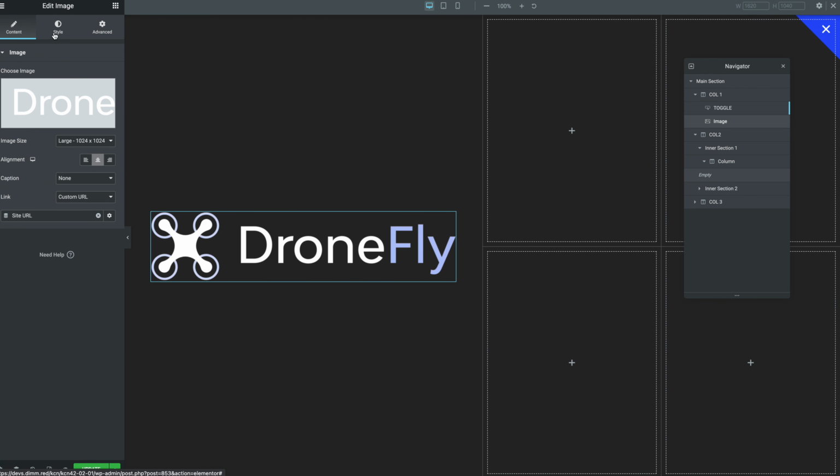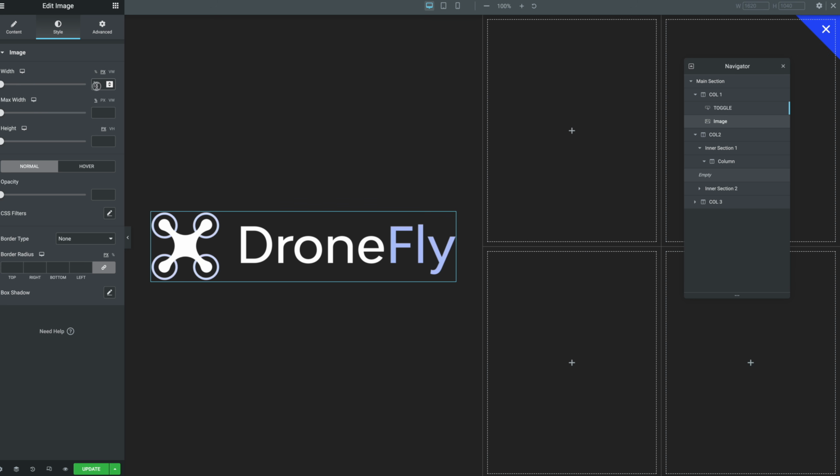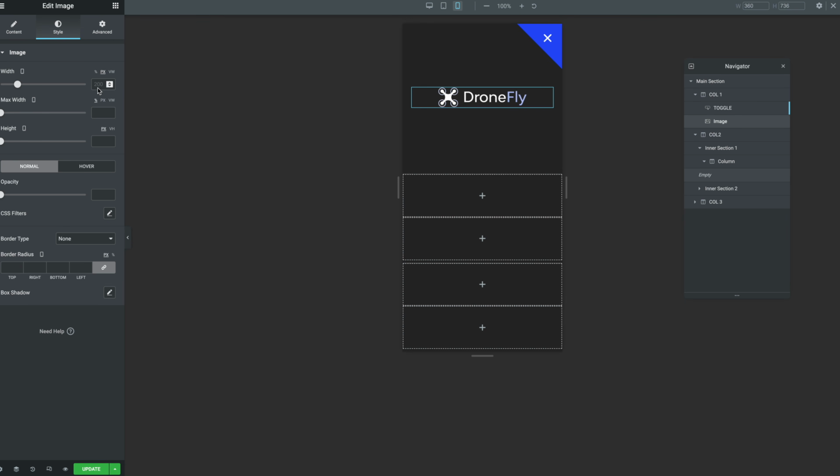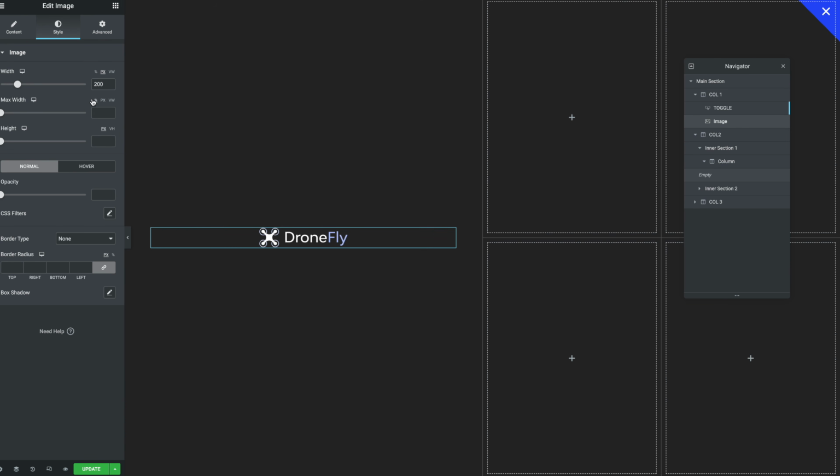Next, you want to click on the style tab, click on pixels for the width. I'm going to pick 200. Now, once again, this may be different for you, and more than likely it will be different for you. And then I'm going to go into mobile mode and change accordingly. So for me, it's going to be 160 for the mobile. Okay, let's go back into desktop mode.